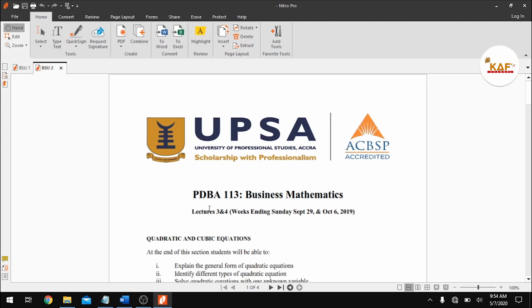This will save your documents to PDF. And if you have an application like mine, which is a PDF reader, which is Nitro Pro, your document will automatically open once it has been saved in PDF. So this is a PDF format of the document I showed you earlier in Word. Okay, you realize that it has the same title here, BSU2.